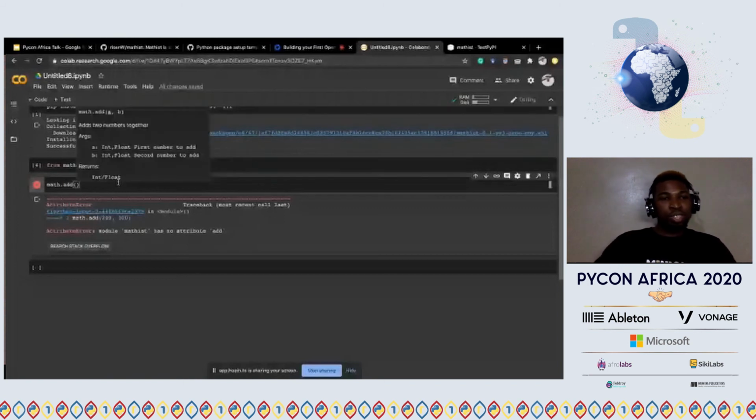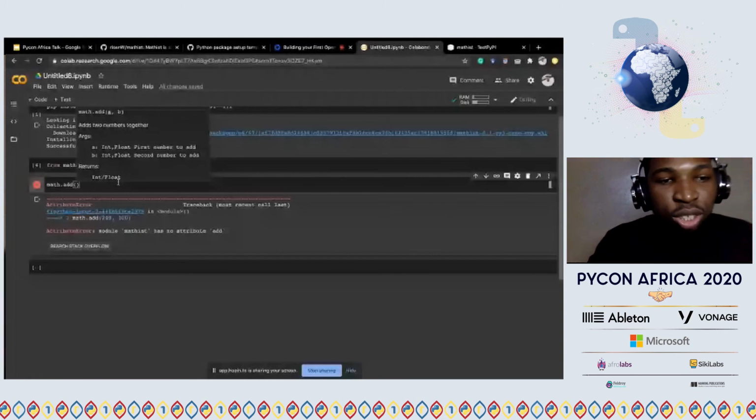Now you can see the documentation we wrote is showing up here. This helps people understand what your function is doing, what arguments are going to be passed, and what is going to be returned. So you can say add 200 to 300. Good, good to go. So you can see the package is working very well.